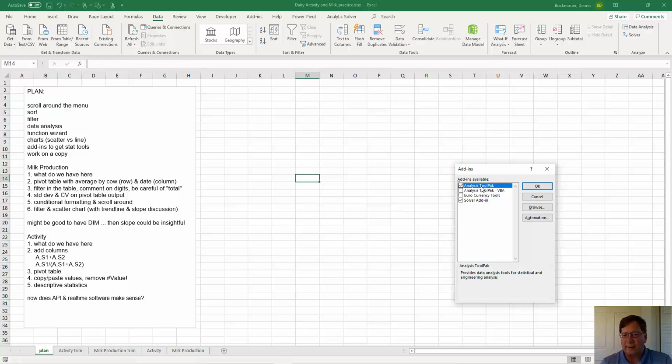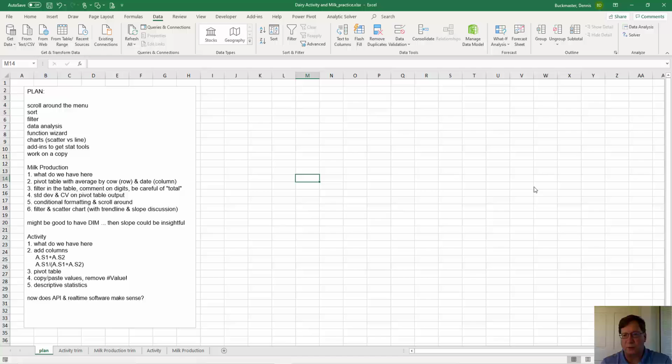Analysis Tool Pack brings the statistical package into Excel. So that's how you get it: File, Options, Manage Add-ins, Go, choose the Analysis Tool Pack, and then it will show up there. We will use that a little later.